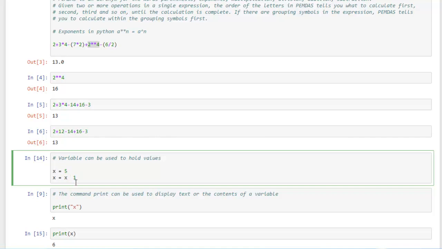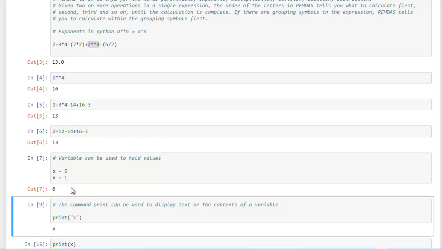Well, I'm going to do this: x plus 1, like we had before. We said x equals 5, and we did x plus 1. I'm going to execute that. It's going to print out 6.